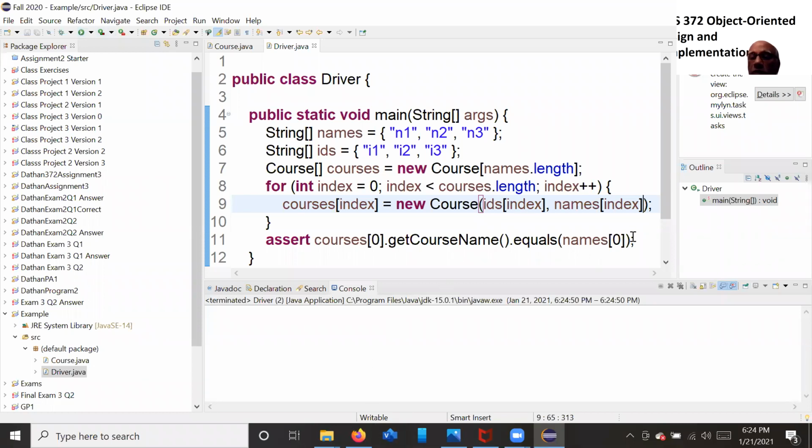Now it didn't crash. So I could conclude that the constructor and the get method both are working, unless they compensated each other with errors, which I hope is not the case, right?